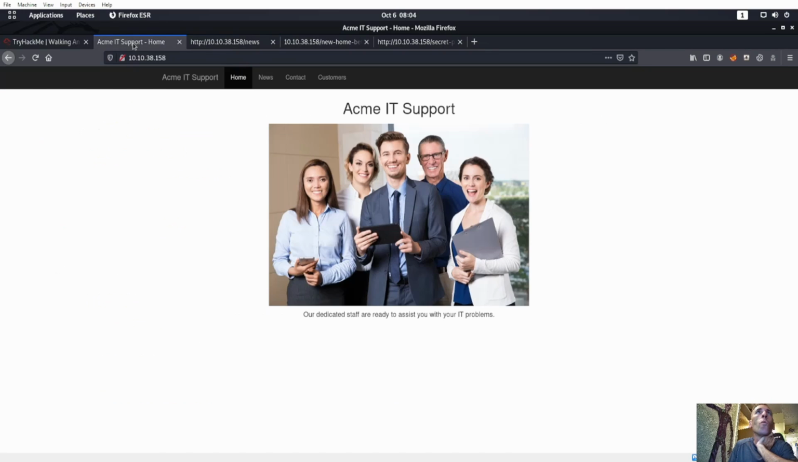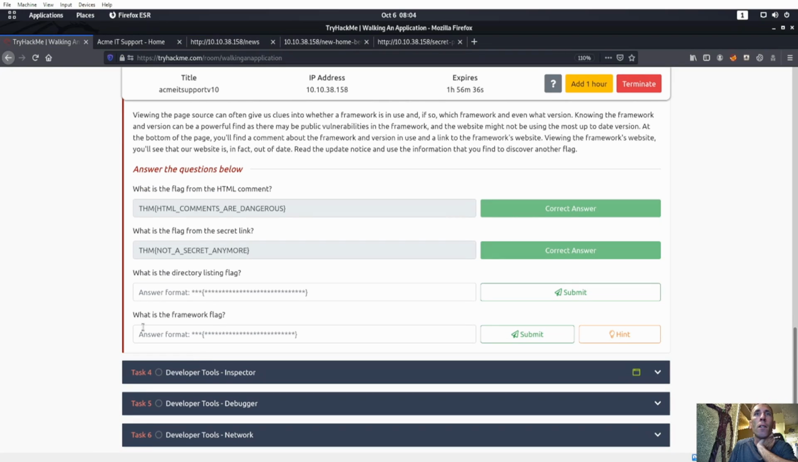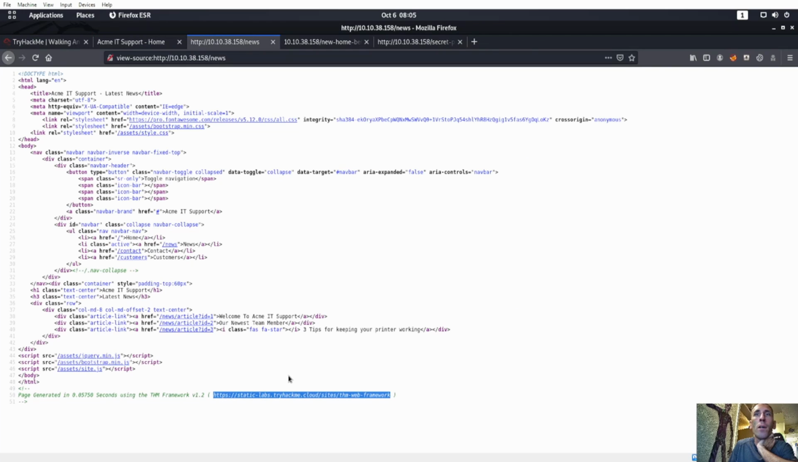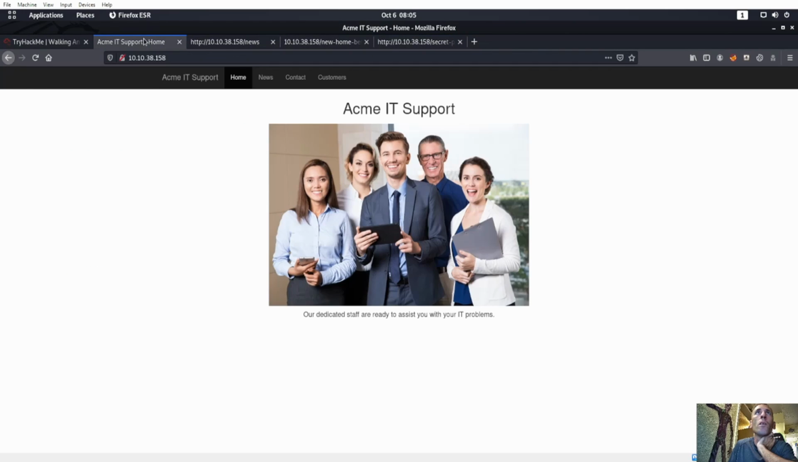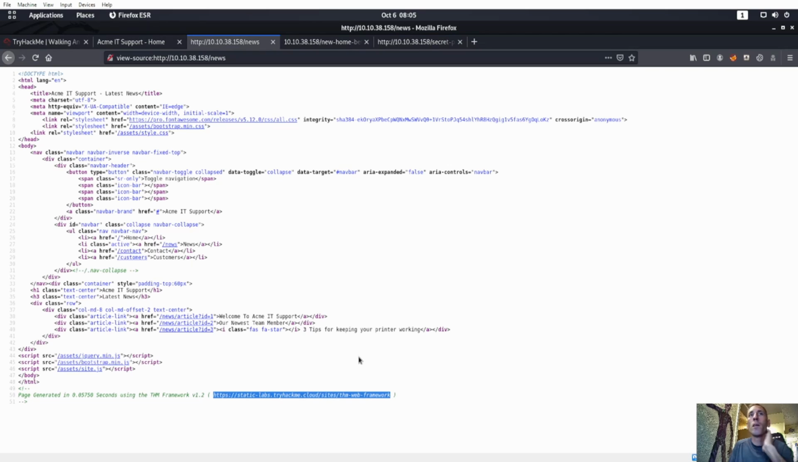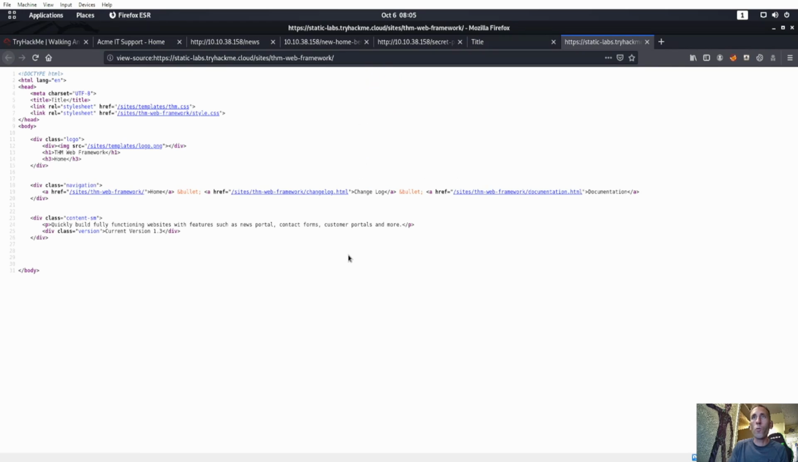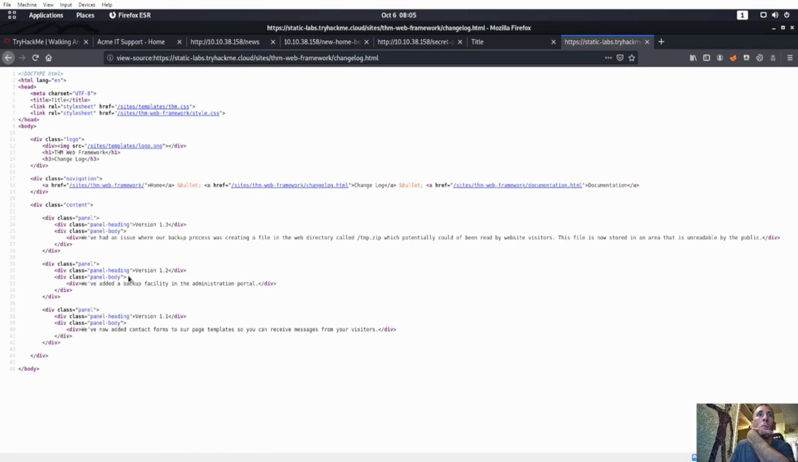What is the directory listing flag? And then what's the framework flag? So the framework we have right here. I actually just looked it up, the framework, but I'm wondering if I messed that up. I wonder if I was supposed to do Control U or something. Reference sites framework.html. Okay. Added temp.zip, which is not going to be read by website visitors.